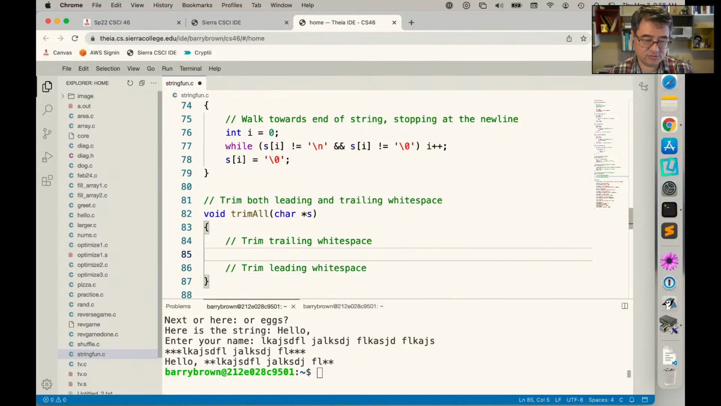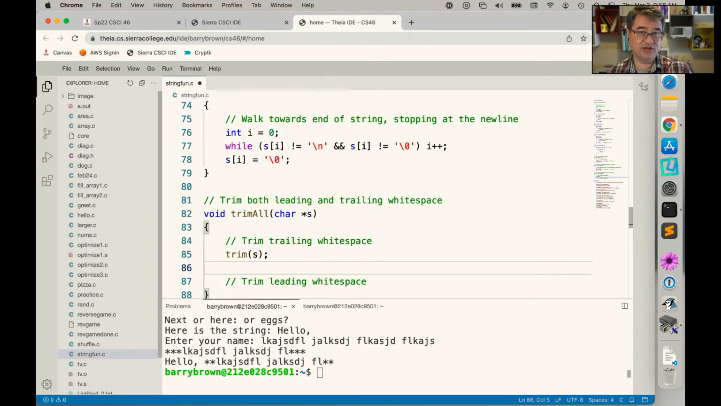How can we just trim the trailing space, making use of the function that already does it? We can just call our trim function. Just call trim. And what do we pass in? Pass in should just be S. S, yeah. Right, because that's the name of our string within this function. All right, so done. Took care of the trailing.